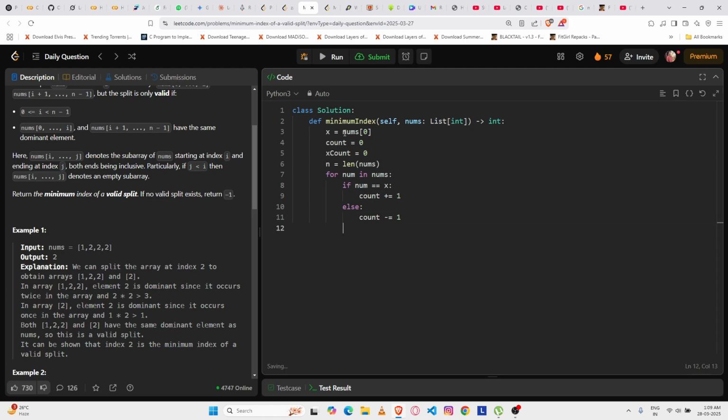Now we check for another case. If our count is equal to 0, then we declare x as our num and count as 1. We reset it. Now for the next process, to compute the occurrence, we check for num in nums. For num in nums, if our num is equal to x, then we increment the x count by 1.